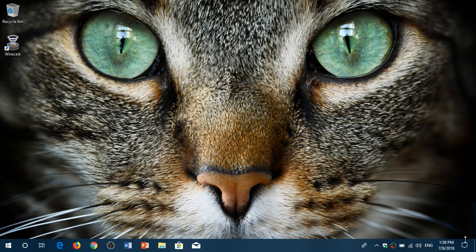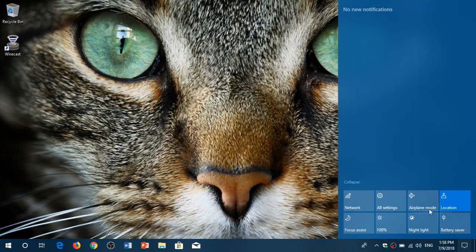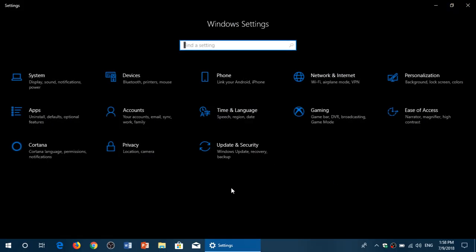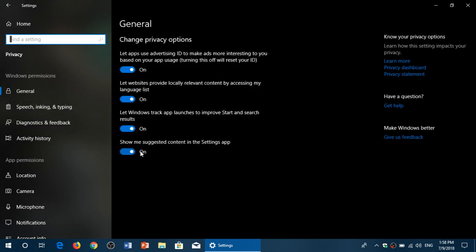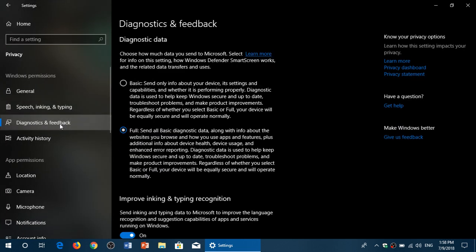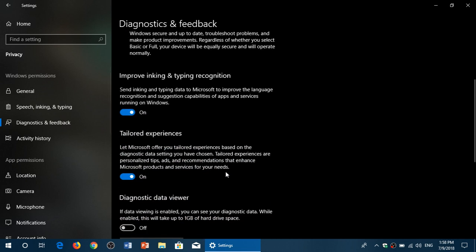If you want to stop that from happening, you can go into your settings. From there, go into privacy and go into diagnostics and feedback. Go down, and you'll see something called tailored experience: let Microsoft offer you a tailored experience based on the diagnostics and so on. So if you do not wish to have all of that crap appear, you just turn this switch off and it will stop immediately. So there's a lot of little things like that that are scattered, unfortunately, in Windows 10.